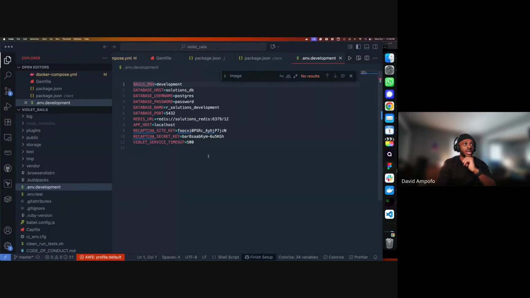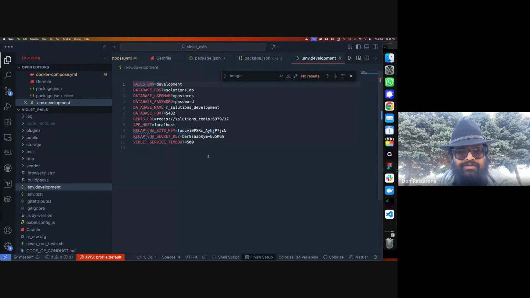That makes sense. Yep, that makes complete sense. Great. So this is awesome. Yeah, and this is the minimum number of environment variables you need to run a Violet Rails instance. That's great. Cool.